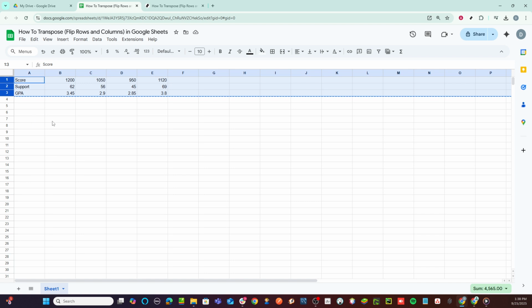Next, move to cell A7 in your spreadsheet. This is where you'll paste your transposed data. Click on cell A7 to select it. This step is crucial because it sets the starting point for where your data will be flipped and reorganized.